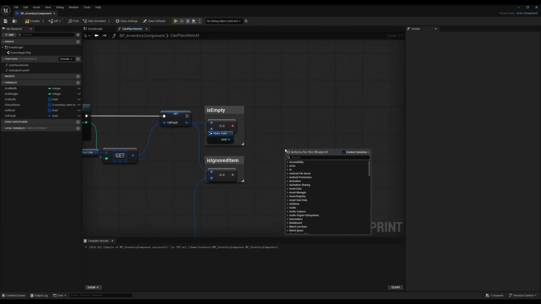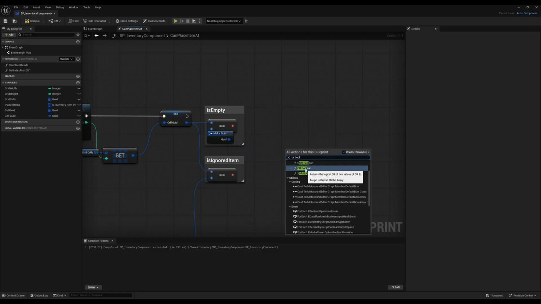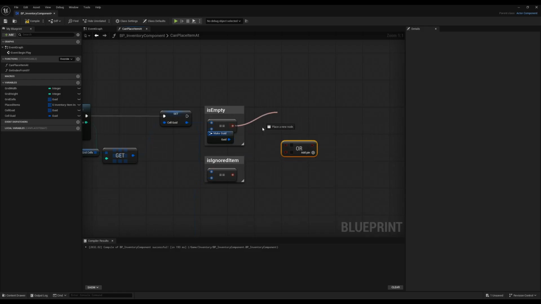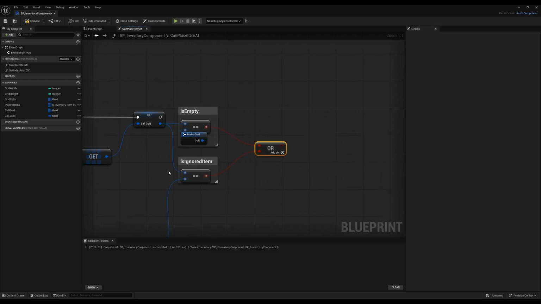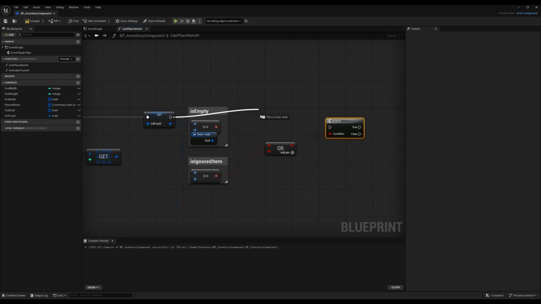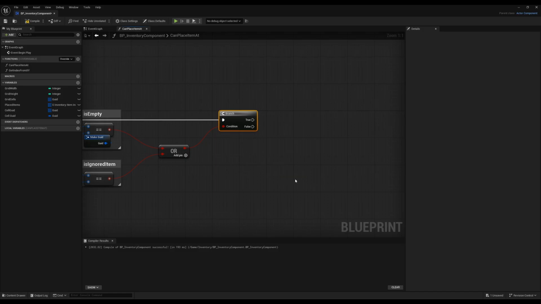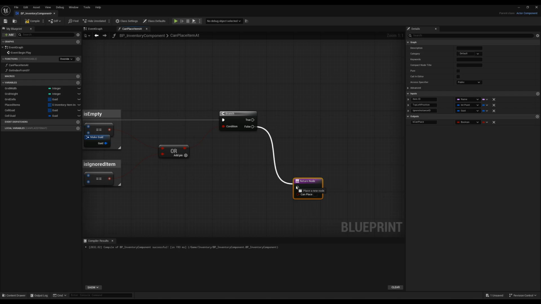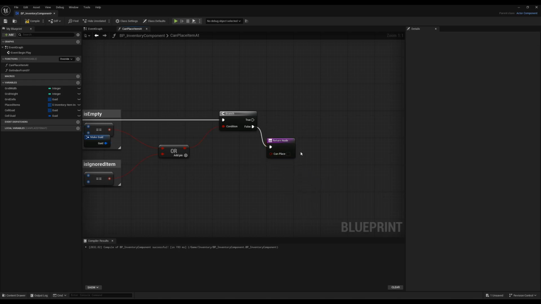Now we get an OR boolean. Just right click and OR a bool. Just a simple OR a boolean. And whether it's empty or it's an ignored item, once we add our item to our grid, we can then drag off of here, then decide whether it's true or false with a branch, continue this loop, check here. And if this is false, just right click and get a return node. False, put this one inside here. And the true, you can just leave for now.